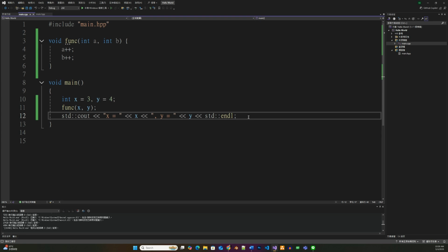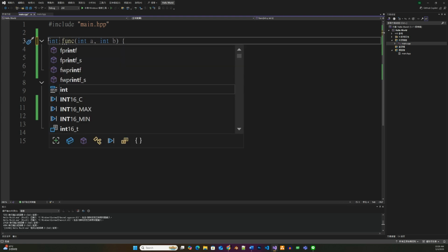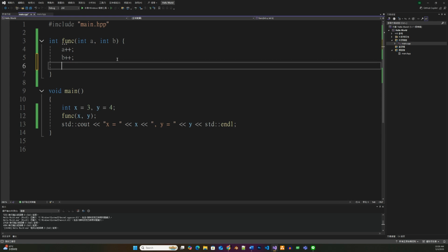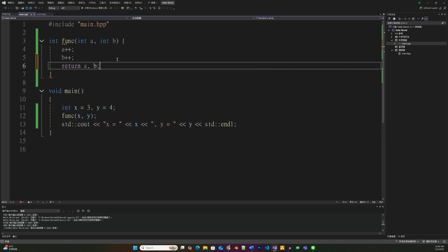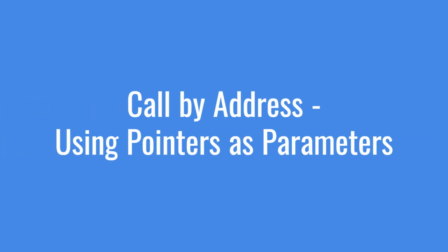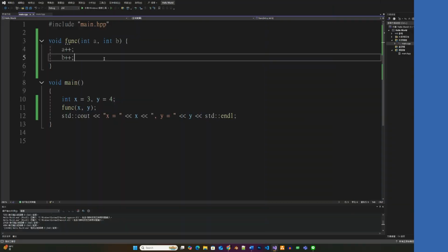So now the question is, what if we want a function to modify multiple variables? Can we just change the return type and then return multiple values? The answer is no. In C programming language, a function can't return more than one value directly. So how do we deal with that? This is where pointers come in handy.